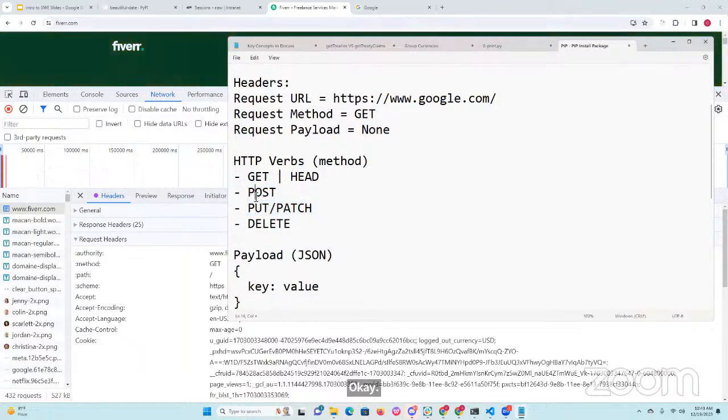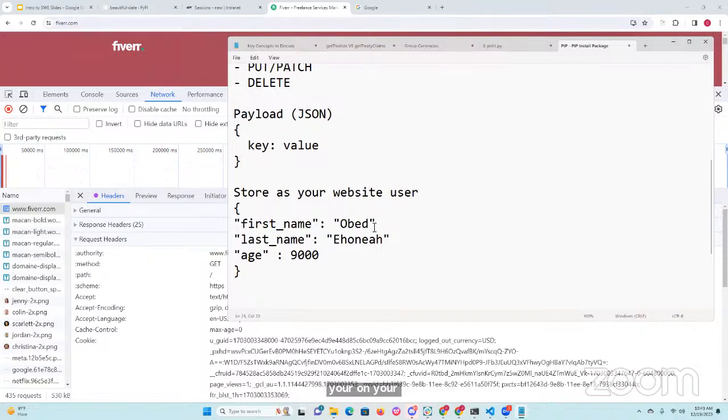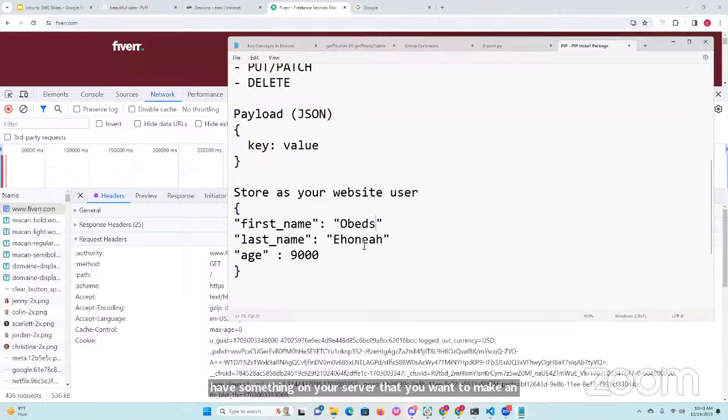Does it make sense? The post here means you want to store something on your server. The put or patch here means you have something on your server that you want to make an update to. For example, I have Obed on my server. I realized I made a mistake and the name should be Obeds.